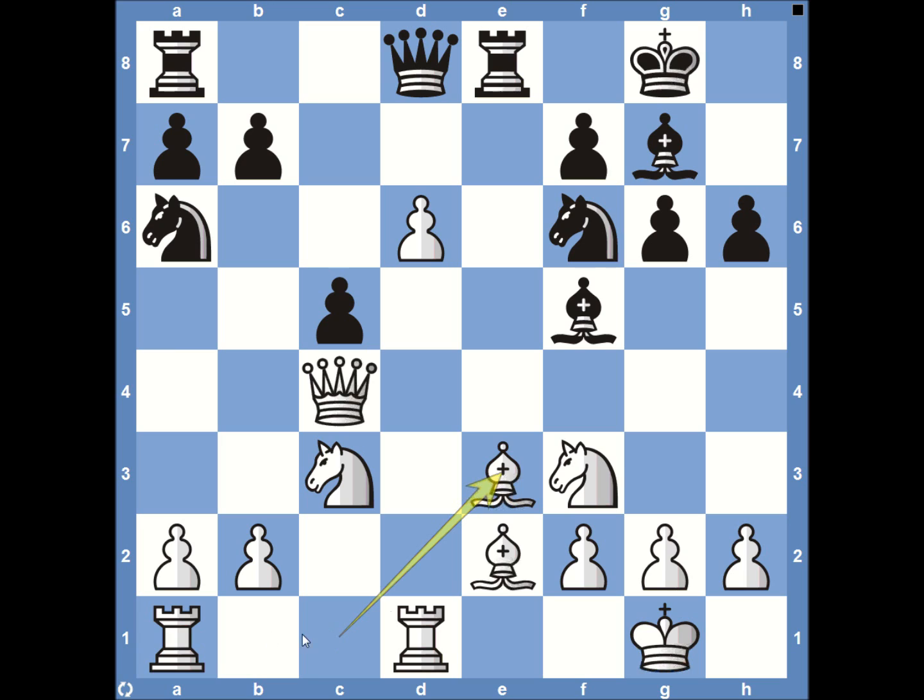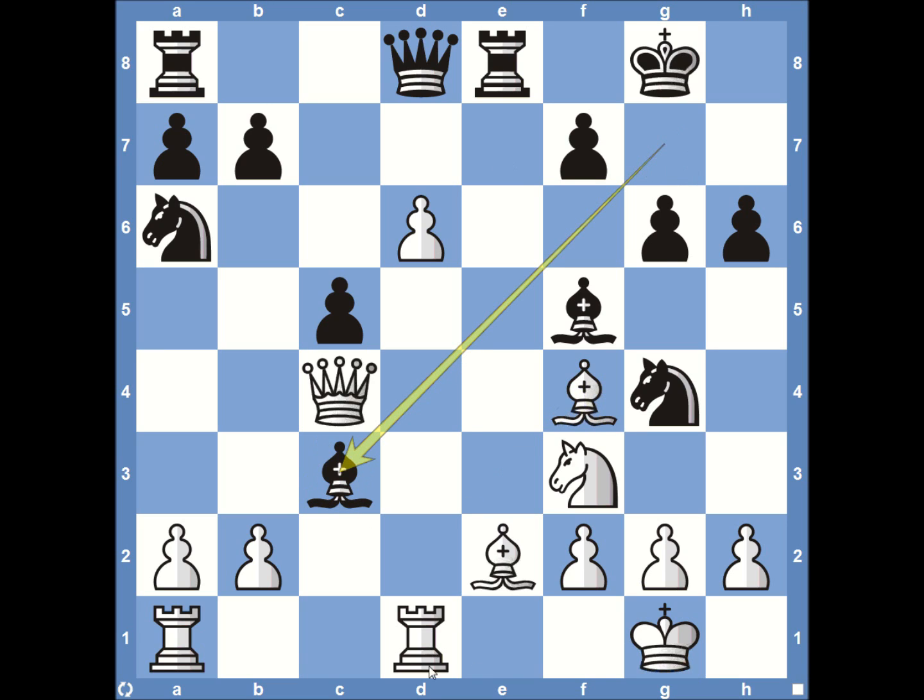They always do better connected. Controlling these long files are always going to be good. Knight here to g4, bishop here to f4. And this is also interesting because Vishy Anand's about to sacrifice material with the move after the bishop takes here on c3.